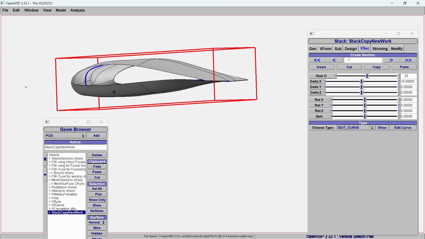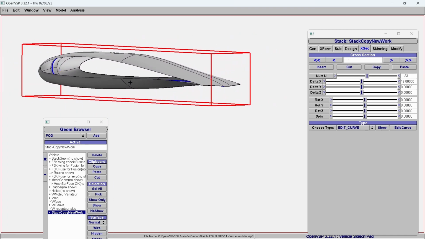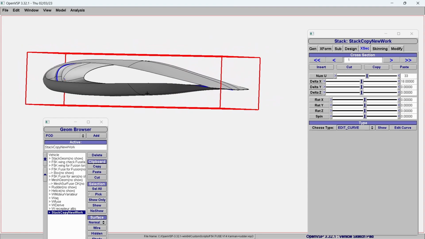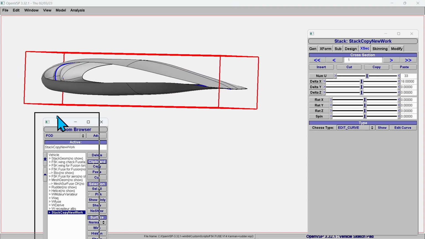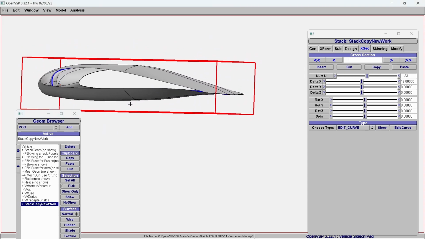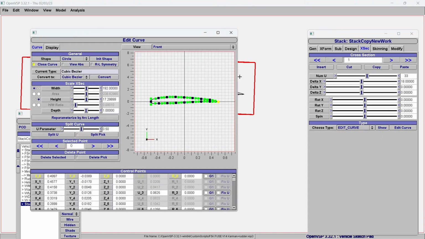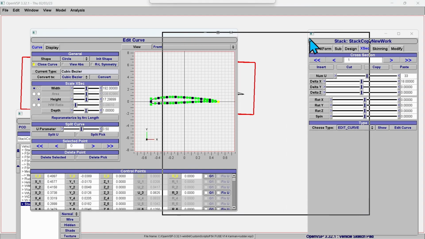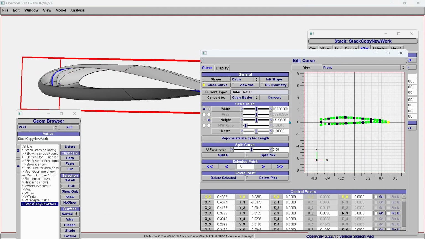And we are interested, of course, in modifying the one in the middle, because it's the one that's going to have some effect on what we want. And to do this, we simply edit the curve. There is a way to do this very quickly.